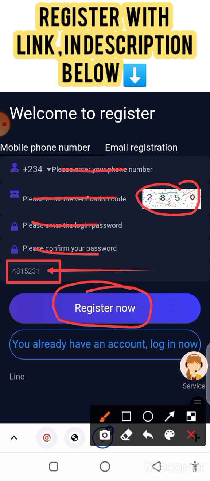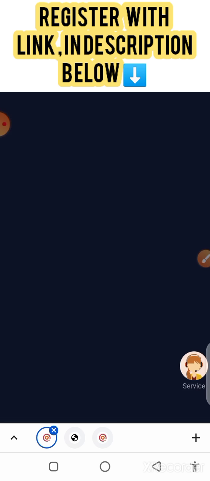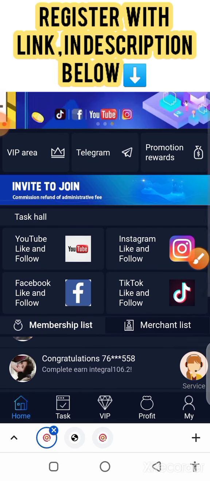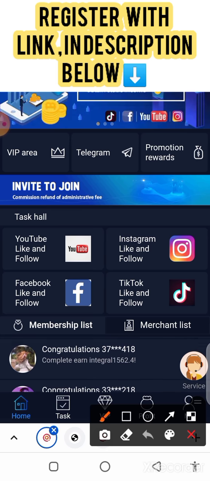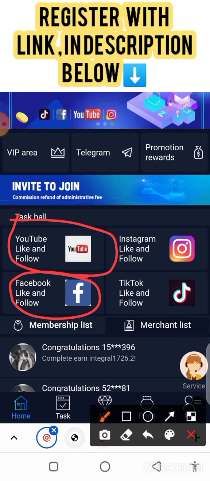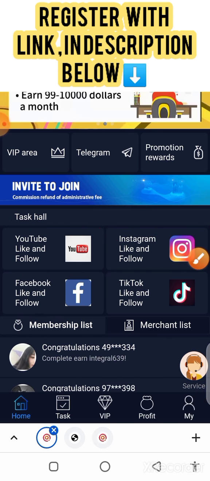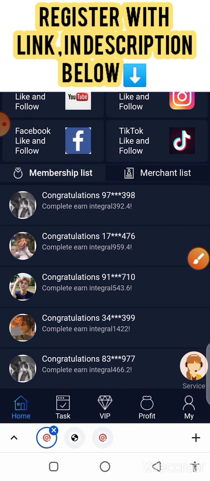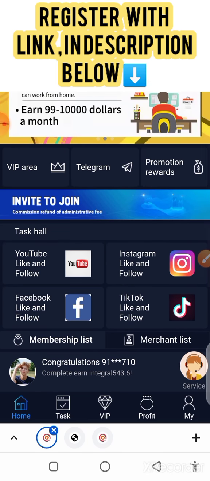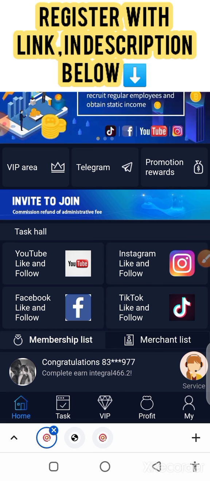When you click on register now, you will be taken to your dashboard. You just allow it to load after you have logged in. These are the tasks you will be completing on this platform where you'll be able to get paid. You can do the one of Facebook, YouTube, Instagram, and also TikTok. You see that many people are completing a lot of tasks here. You can see that this platform is active and they are paying. Make sure you also share this platform with your friends and let them join.